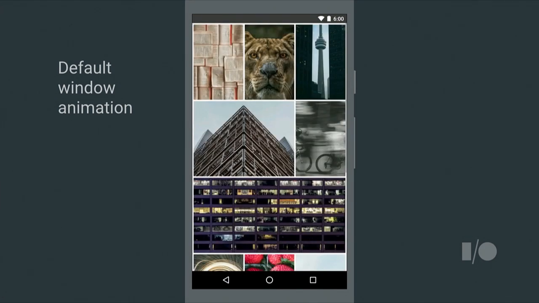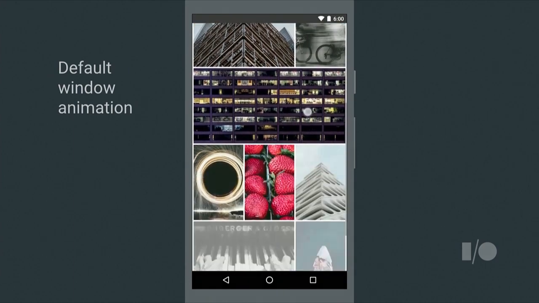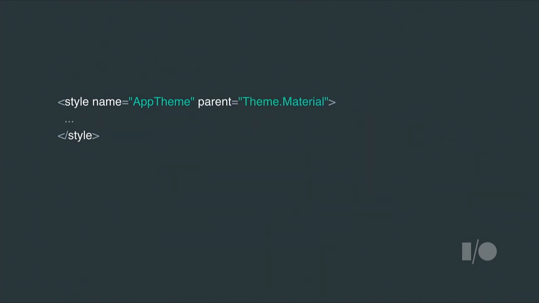Pretty cool. But in order to use the Transitions API, what we want to do is we first enable the window activity transitions within our app theme, or simply inherit from Theme.Material, or as many of you use it, AppCompat is also inheriting from Theme.Material on Lollipop and plus.